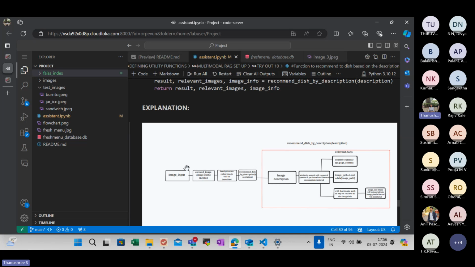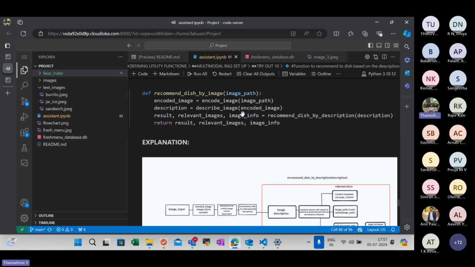Whenever an image path is given by the user, it is going to fetch the image, encode the image, and send that image to the multimodal model to get the description. That description, which is text, will be involved in the similarity search against the descriptions or documents stored in the vector store. That's how it will provide recommendations based on the image. I hope everyone's got what we are going to do here.